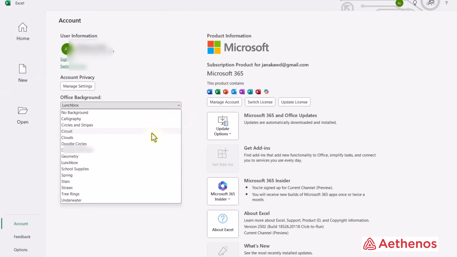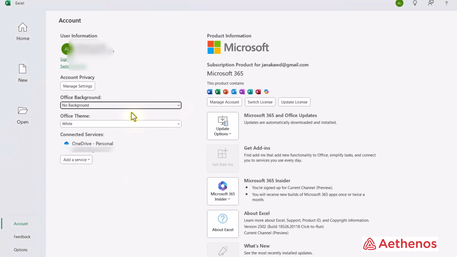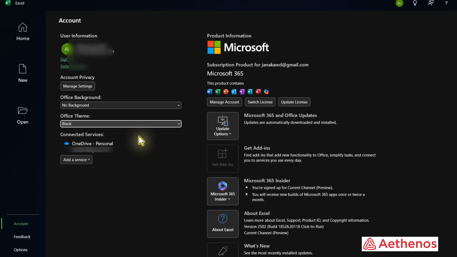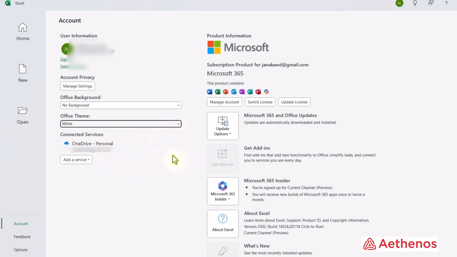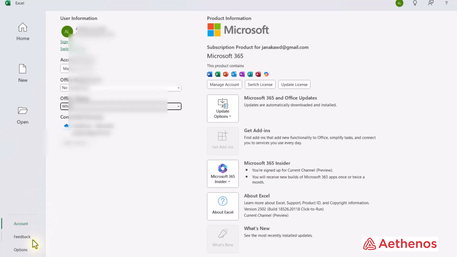Like this. You can go into different options. And from here, you can change your office themes, like black and so on. So we have several options. You can change from there. And also from here, you can connect to your OneDrive. And you can add different services, like SharePoint. And you have a place where you can give feedback to Microsoft about Excel.